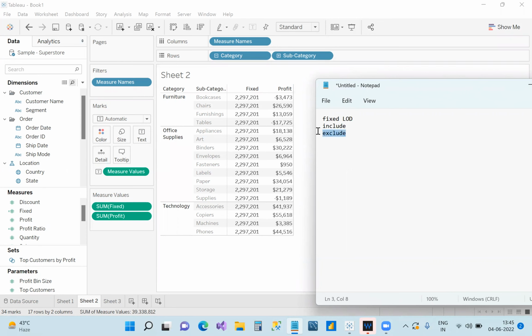For exclude, what does it do? It would exclude something. Suppose right now I have category, subcategory, profit. Suppose I wanted one column that represents only category-wise sales. One way was fixing it. We could use fixed LOD, fix category and sales, then we could get it, right? Suppose we want to use exclude. Remember, these things can be used interchangeably.